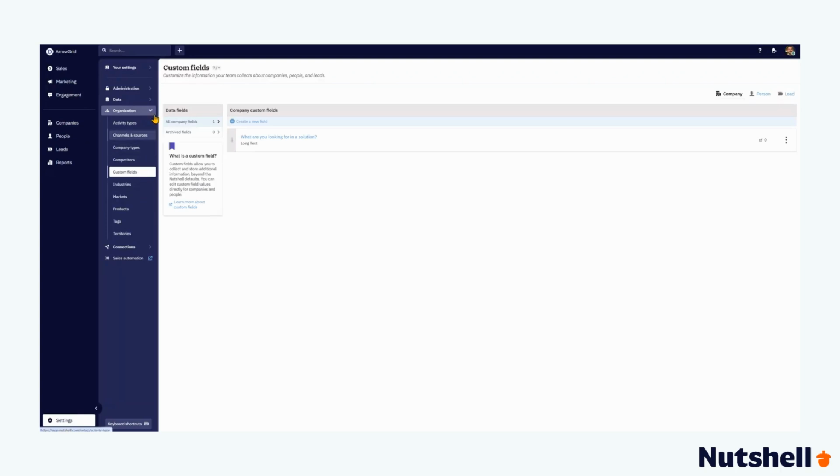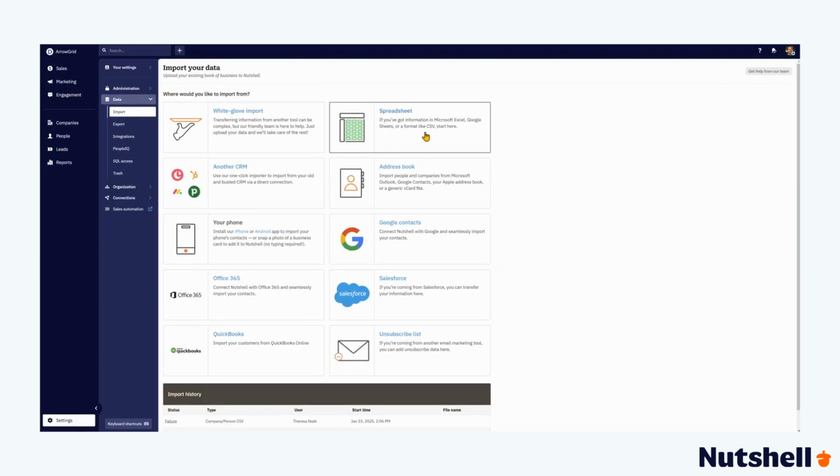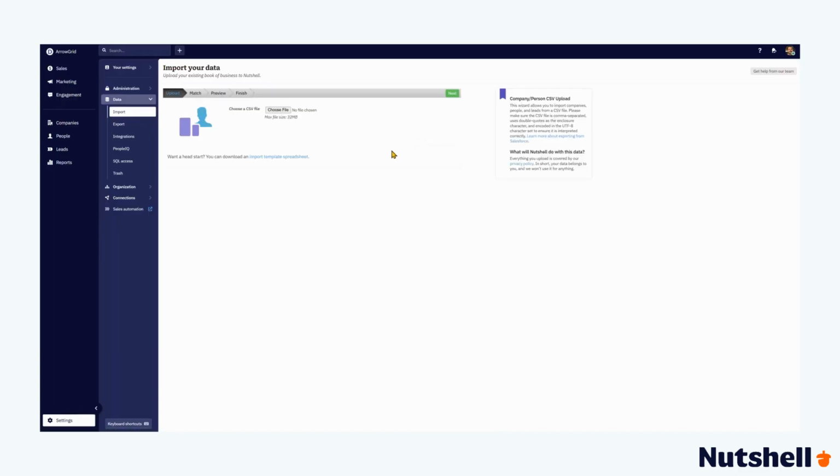We'll go back to Data and select Import, where we'll import our data via a spreadsheet. Your spreadsheet needs to be in CSV format. And if you want to see an example, you can download our import template spreadsheet.